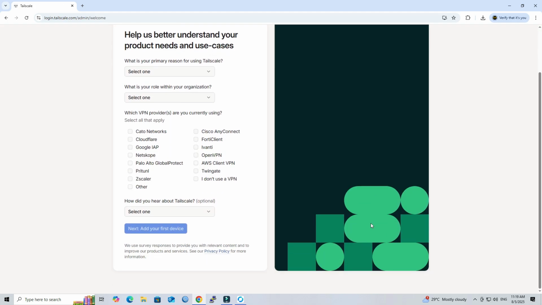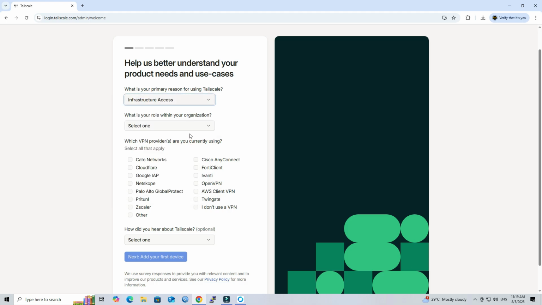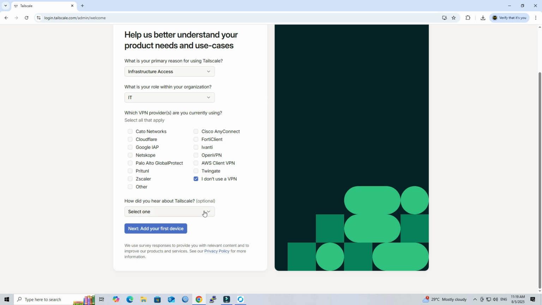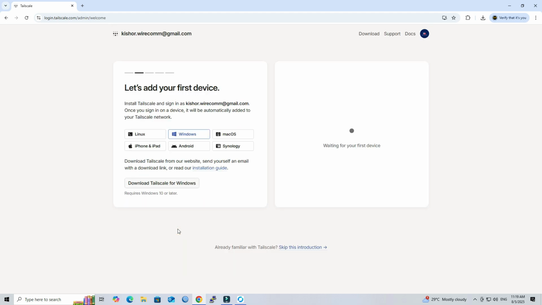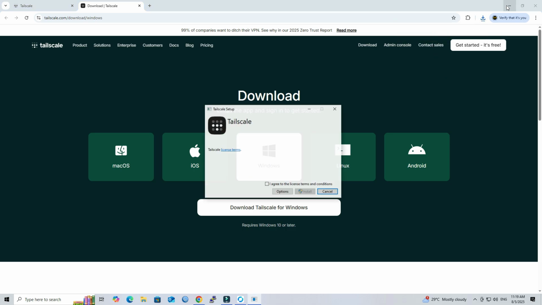After signing up for Tailscale, you'll be prompted to answer a few questions. Simply answer these questions to continue with the sign-up process. Next, Tailscale will prompt you to add your first device. To do this, download Tailscale for your Windows device. Once the download is complete, go ahead and run the Tailscale installer.